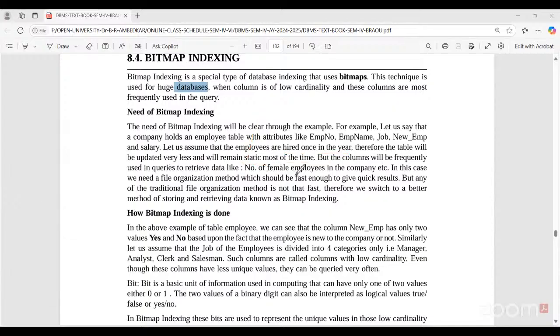What is the kind of data? Suppose the number of female employees in the company, etc. This kind of data will be frequently accessed. In this case, what will happen? We need a file organization method which would be fast enough to give quick results.